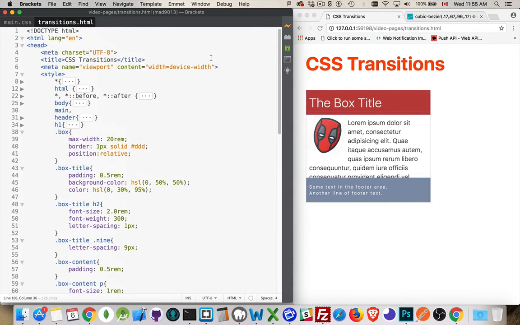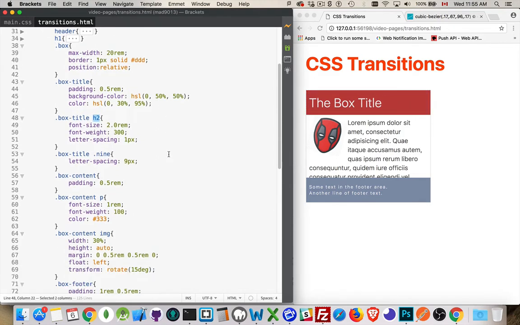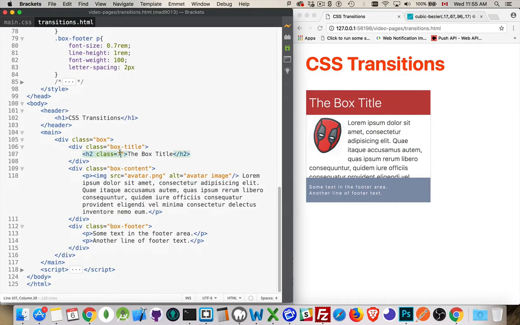If I go up to the heading here, the box title, I've got some styling on the H2 element inside of it, and letter spacing is set to 1px. Now I've created another class here called 9, where I'm changing the letter spacing to 9px. If I come into the H2 and I add the class 9, that's the change that I'm making. So if we remove it, add it, so you can see what the change is.